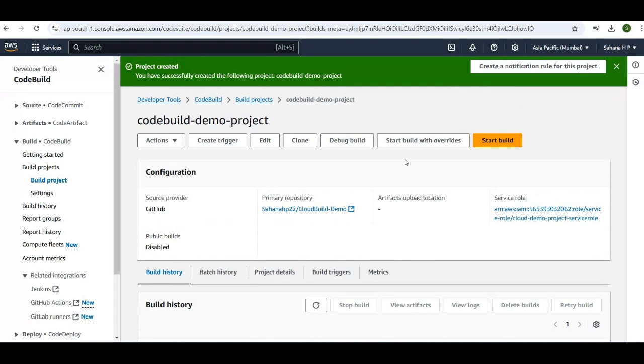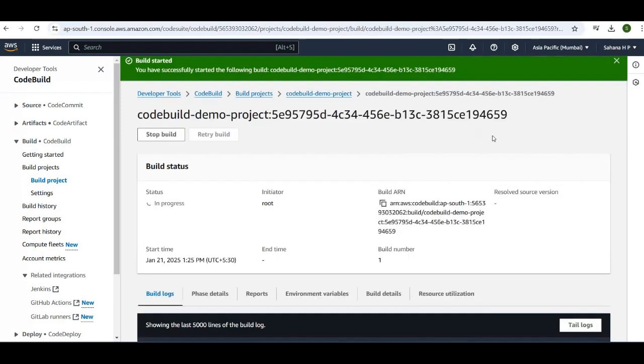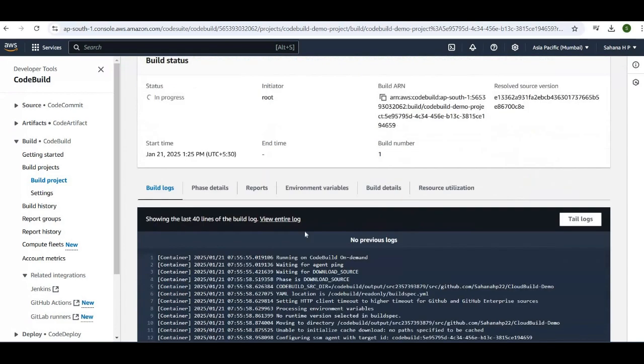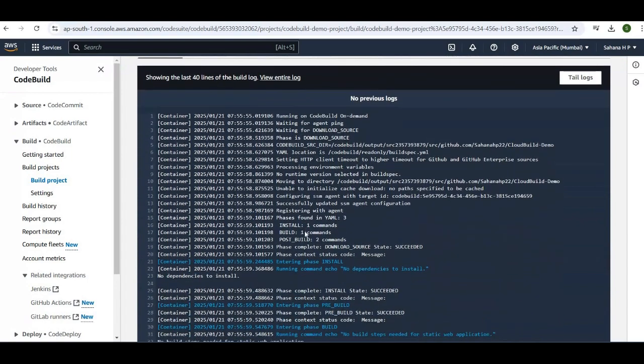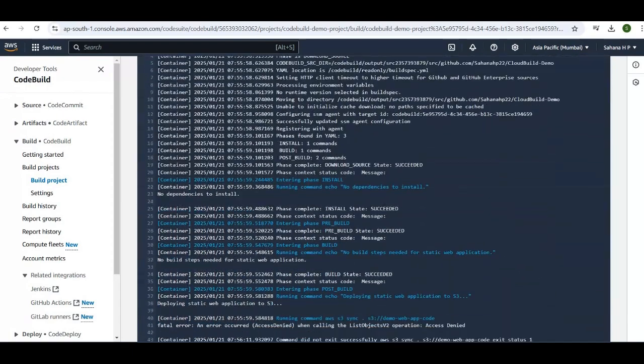The next thing we need to do is start the build. Here we can see the configuration, primary repository, source rows. We need to start the build, so click start build. Here we see the status, so it started building. It shows the status, start time, initiator, build ARN, etc. We can also see the in-progress command and status.